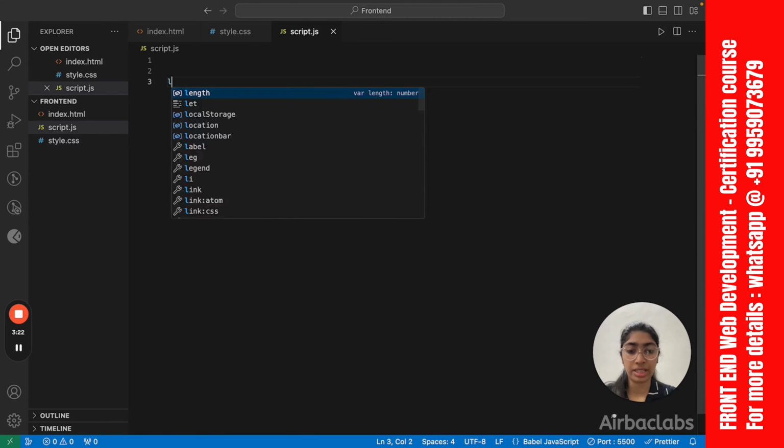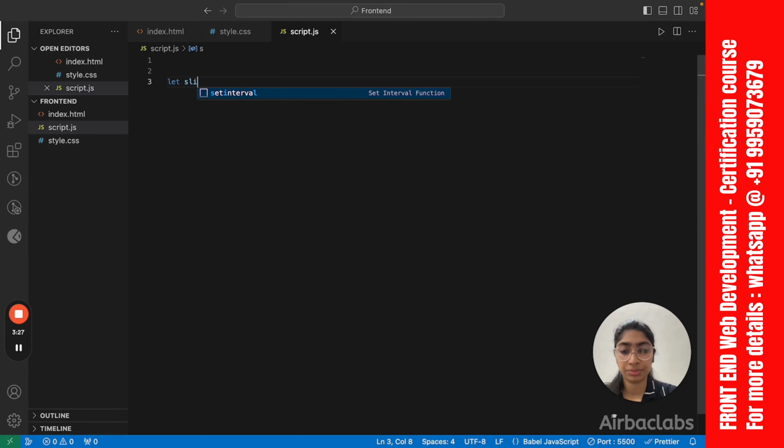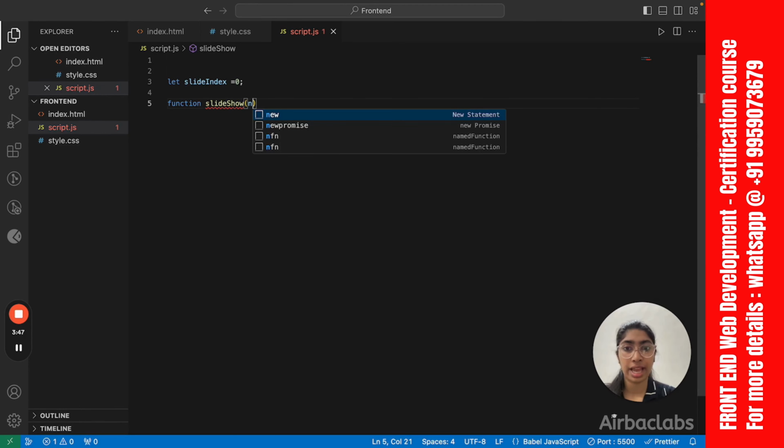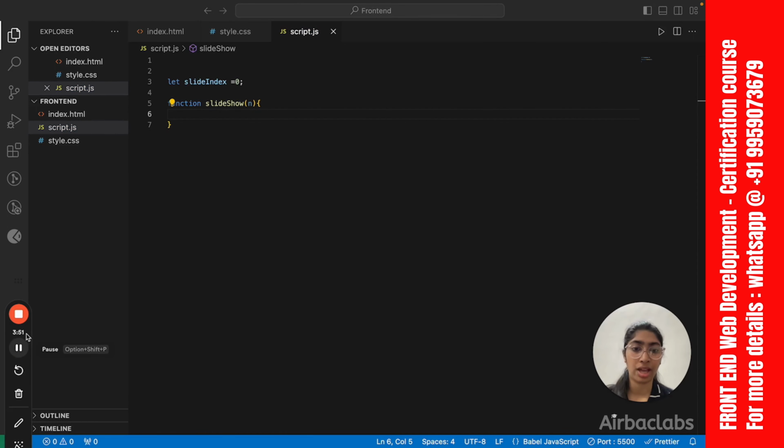Now for the functionality of the previous and next buttons, we have to add JavaScript. So we have to initialize a variable slide index as 0 to keep track of the current slide index. Then a function showSlide takes index n as an argument, and it adjusts the position of the slides to show the slide at the given index.